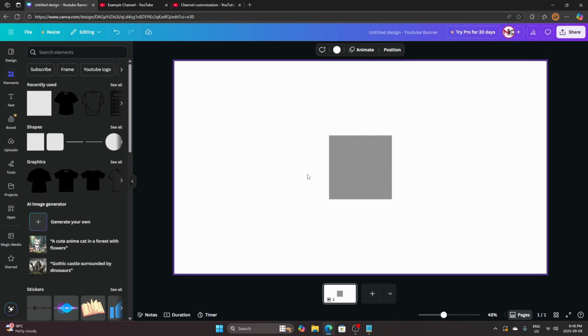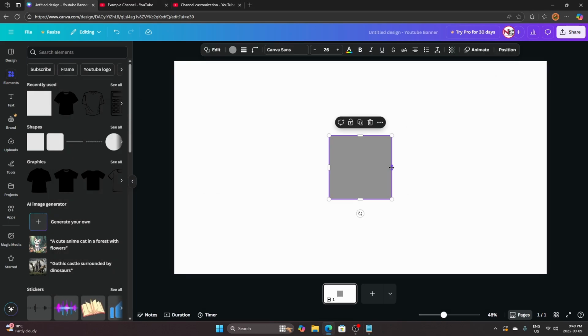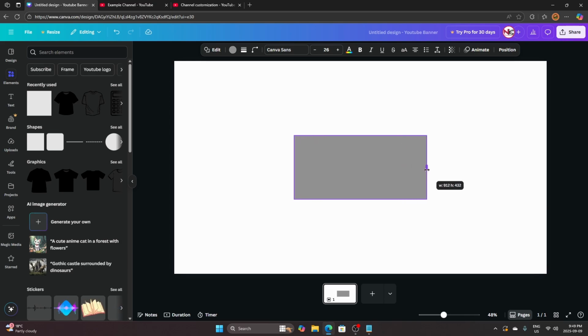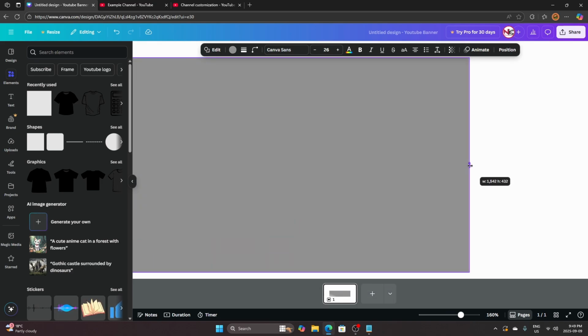So YouTube's channel banner dimensions for all devices are 1546 by 423 pixels. So let's make that size. So 1546. You can scale that, and to scale on both sides you can hold Alt while scaling. That should be about it. If you can't get on the 1546 mark, you can zoom in. 1546, just like that.